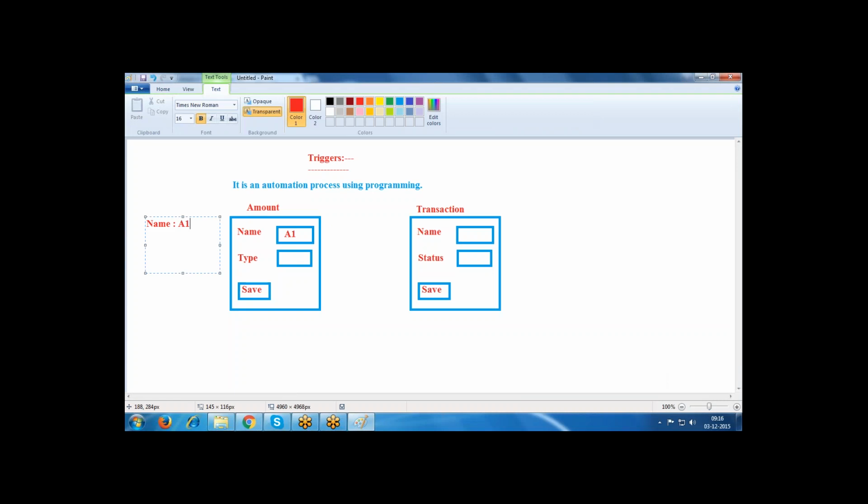So whenever we insert name A1, one is the name. Now here, type equals to empty only. Type equal to, it is empty only there.